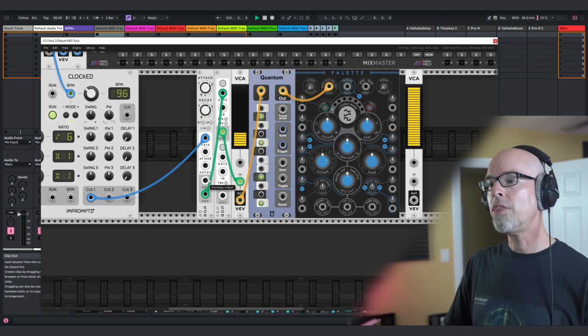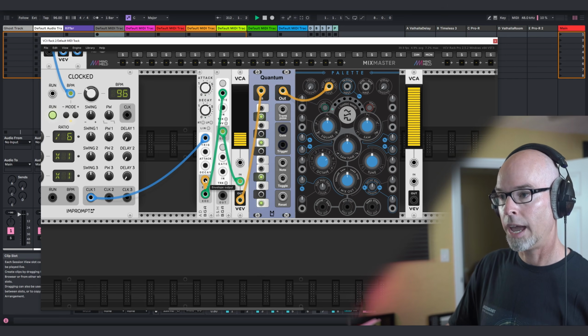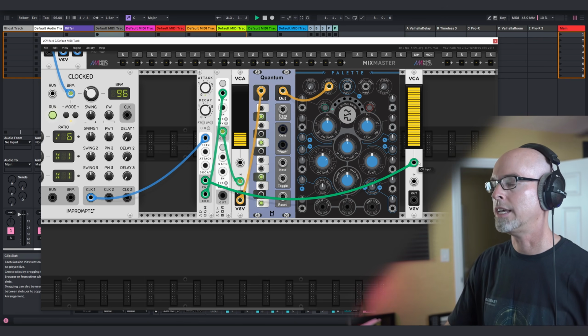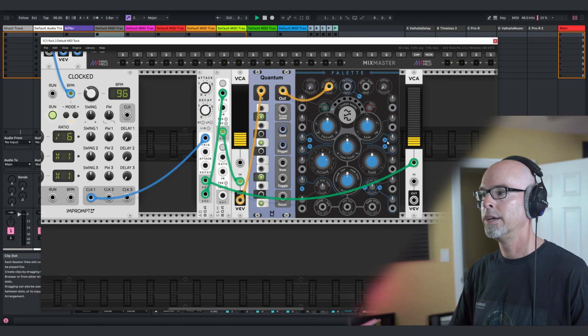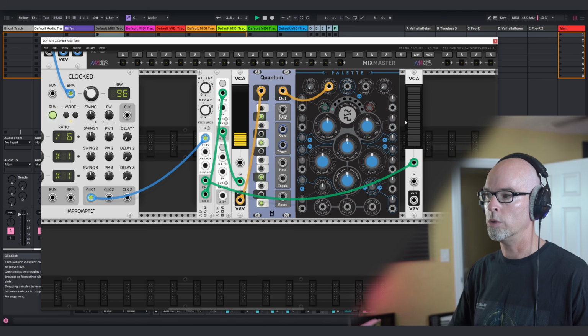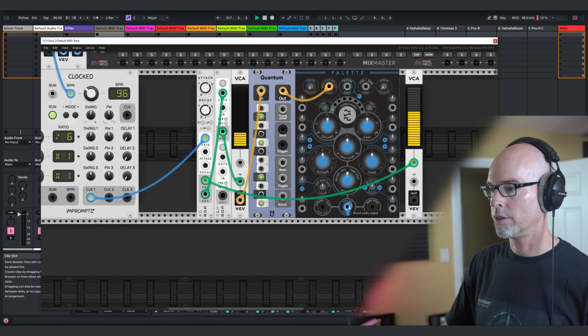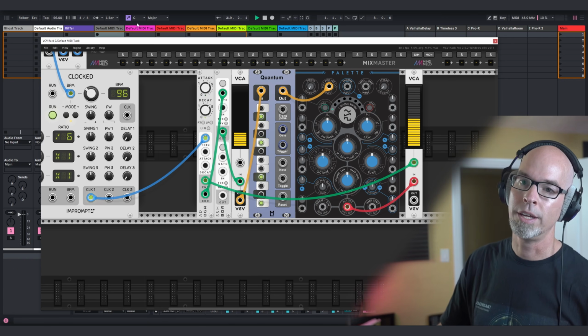Okay, now the other thing we need to do is take the envelope output of the envelope here, and we're going to put it into the VCA, all right? So it's going to modulate. As you can see, when the envelope is going, the VCA is going to open and close, all right? Now the last thing we need to do is take the mix out from Palette and put it into the VCA, and then we're going to connect the output into our mixer.